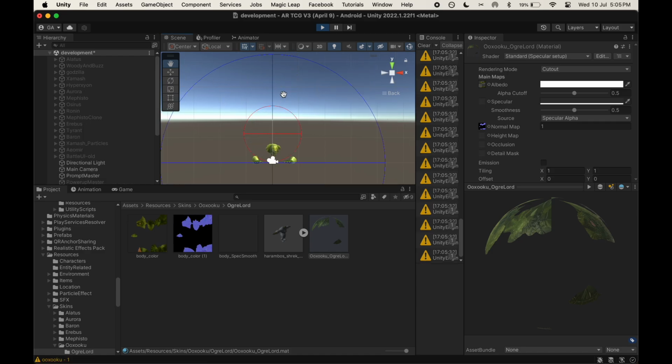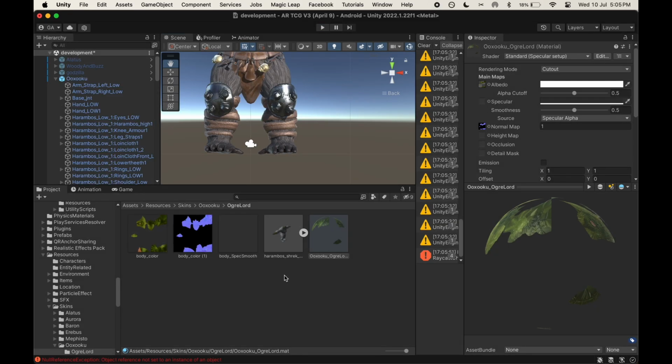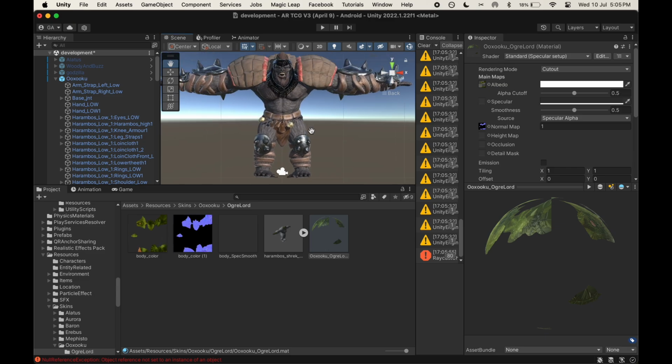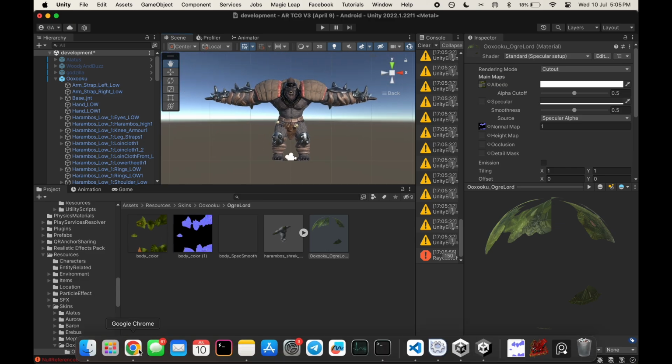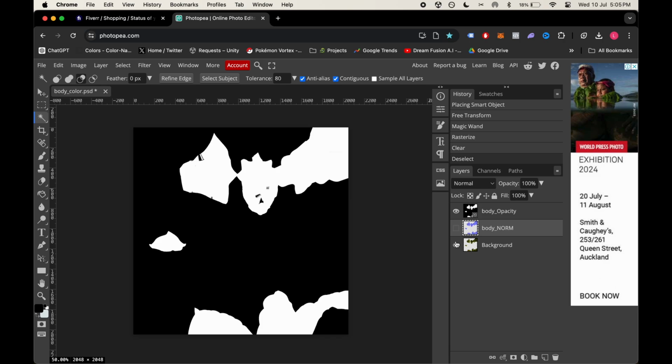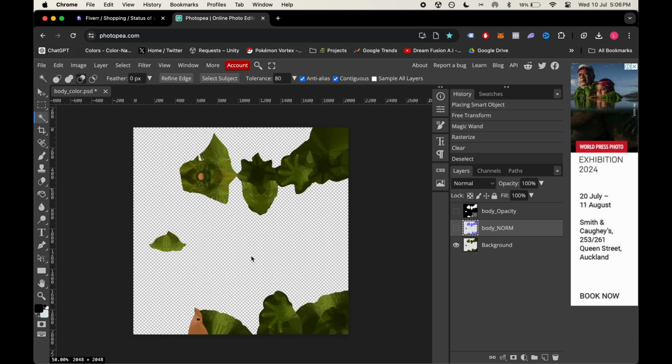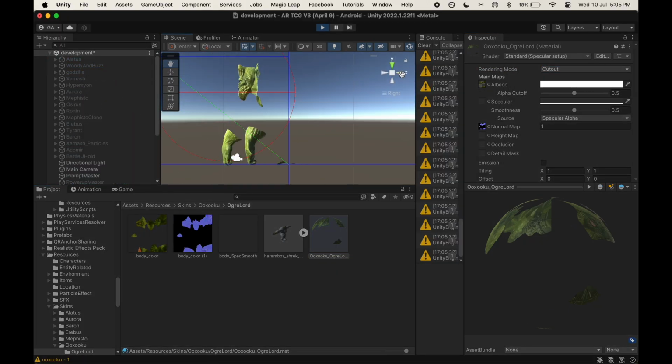Okay, so here he is with all the transparencies applied, as you can see, and that's going to help a lot with the model clipping issue that I was talking about. So I'm going to now apply the clothes, and then we will continue.